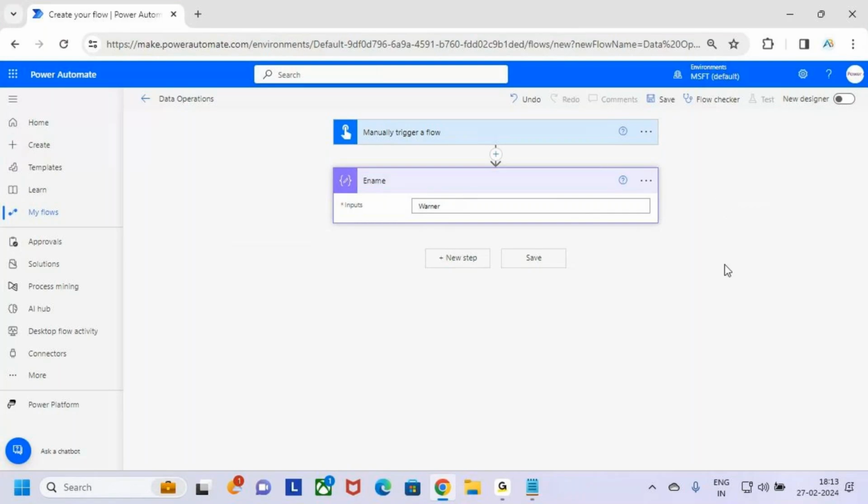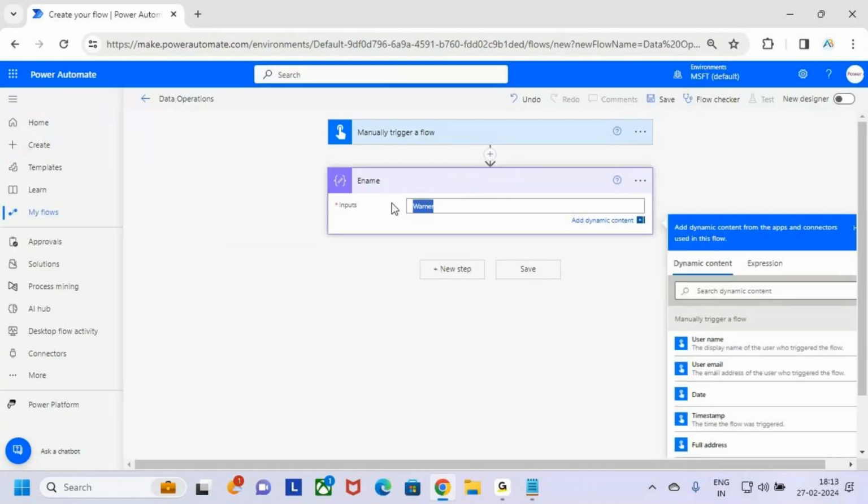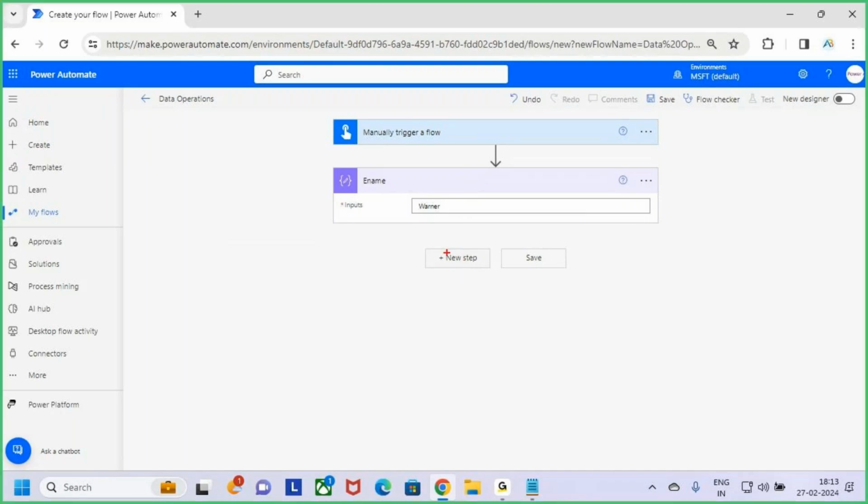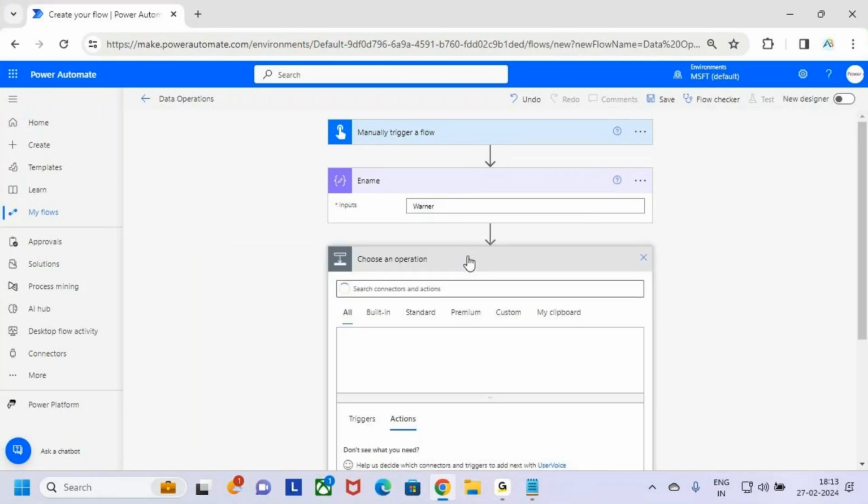The reason I'm creating this compose is that compose is just like a variable. In this compose I'm storing some value as ename. What's the name I'm storing in this compose? Employee name as Warner. And next, go and add another step, guys.